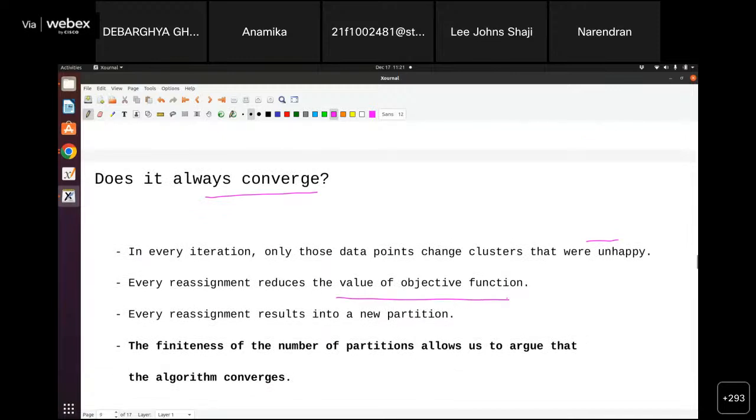Now, one more thing to note is that whenever any reassignment happens, which means a data point changes cluster, it will result into a new partition, obviously, right? Now, in the very beginning, we discussed what is the upper limit on the number of partitions. We discussed this, k to the n, right? Which means maximum these many number of times only reassignments happen, which means the maximum number of iterations that can take place in k means is k to the n.